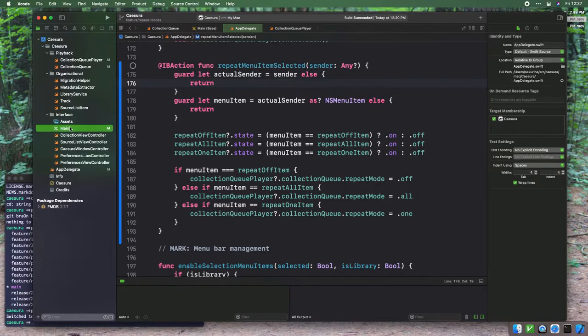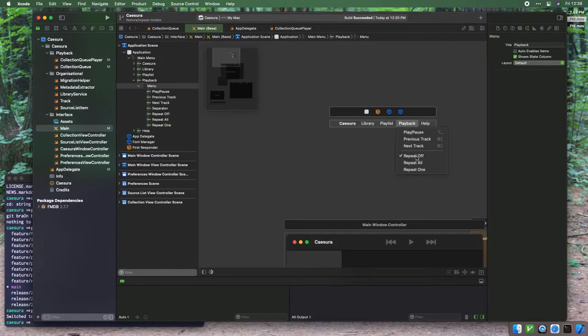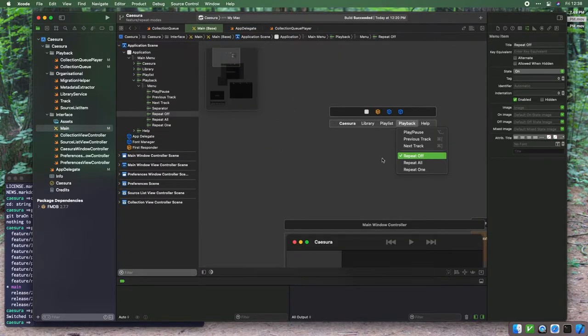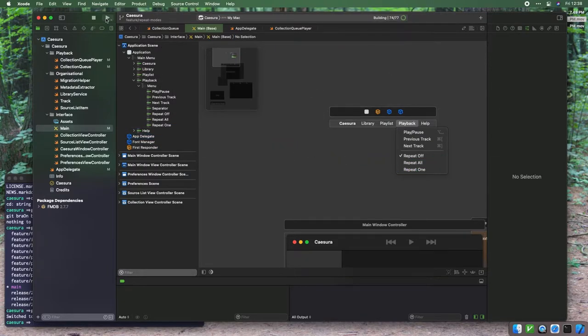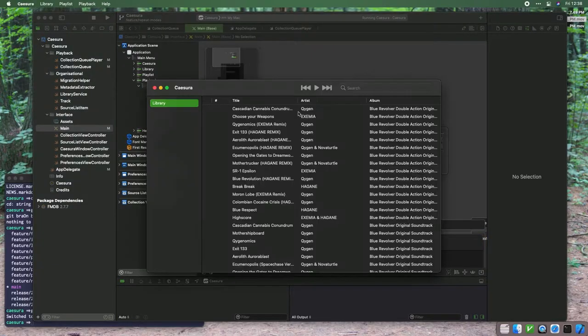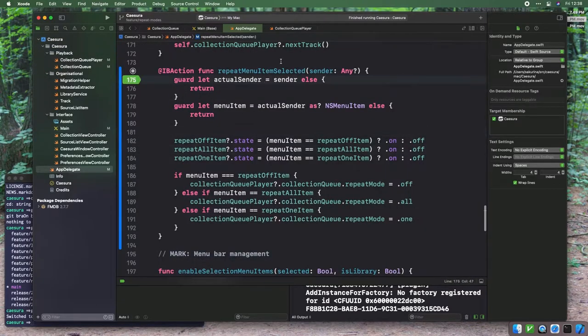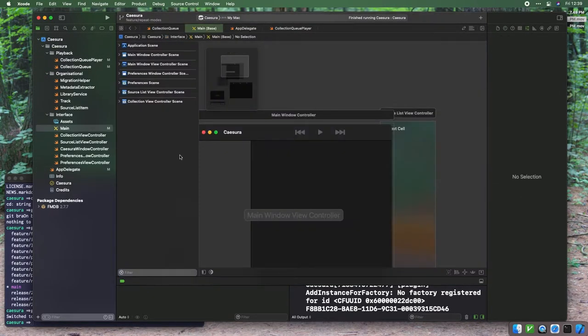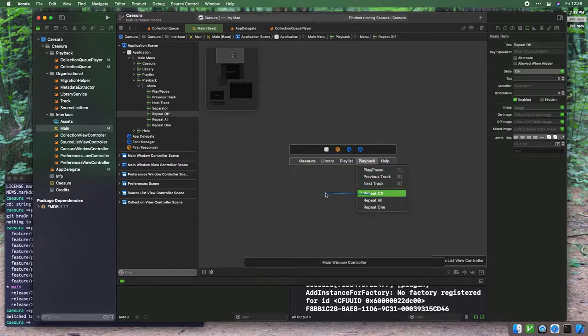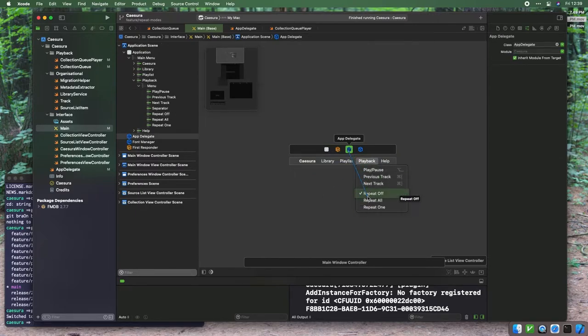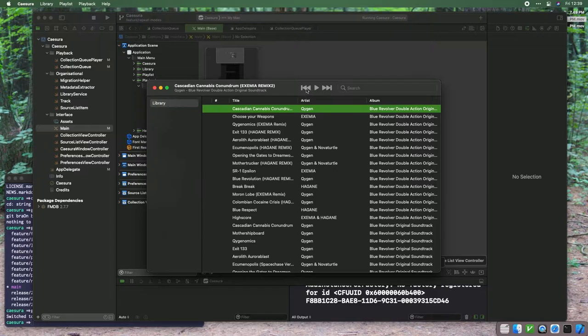So let's go back to Interface Builder and tie these menu items to the IB action now that it's complete. And let's go test it. It doesn't seem to work at all. Pretty quickly, I remembered that I forgot to bind the menu items to their IB outlets, so let's do that real quick. And let's test again.